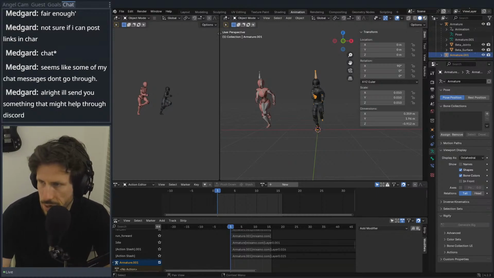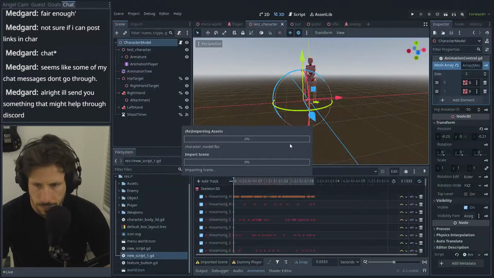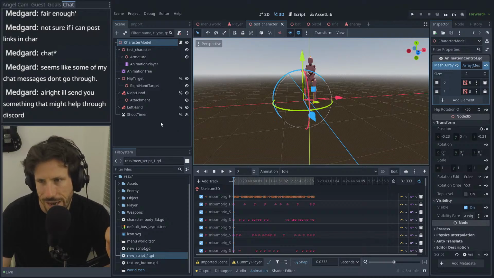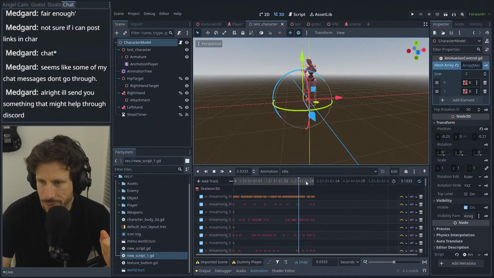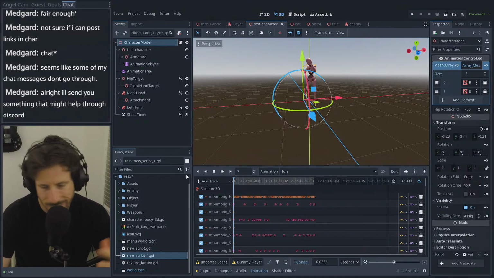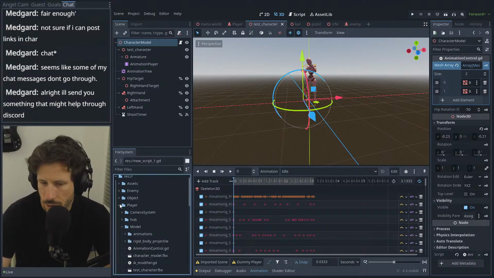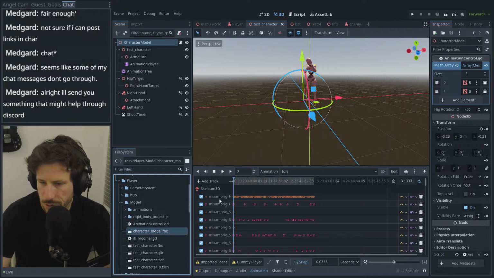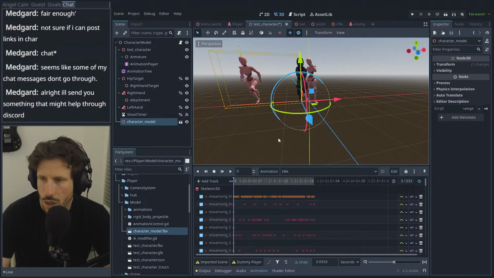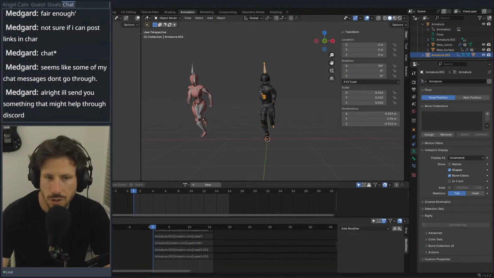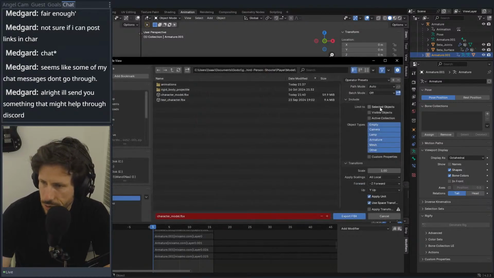Okay, I think we made it. Go back to Godot, and we re-import the asset. Now, we haven't added anything. So theoretically, all of this should just translate over, you know what I'm saying? But for now, let's bring them in. Player, model, character model. Oh, I didn't set that up properly. Okay, let's redo that. I need to go export FBX, and I need to go selected objects. Then export.